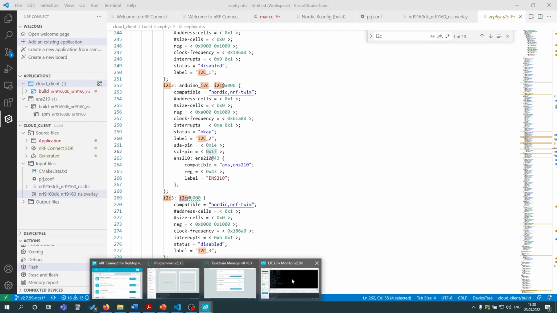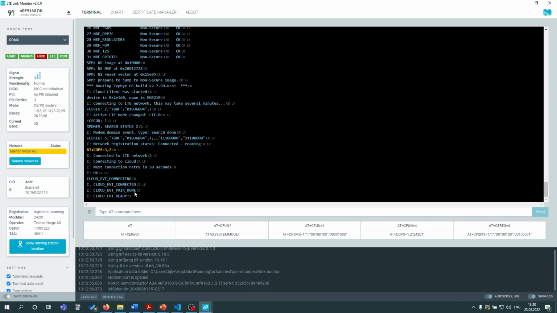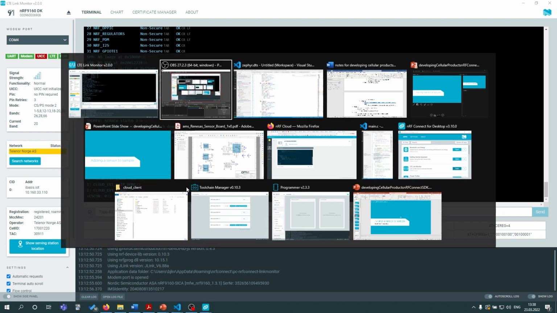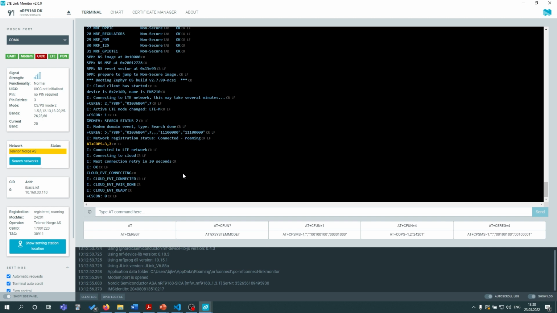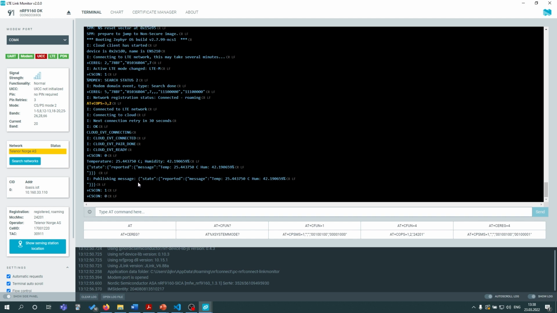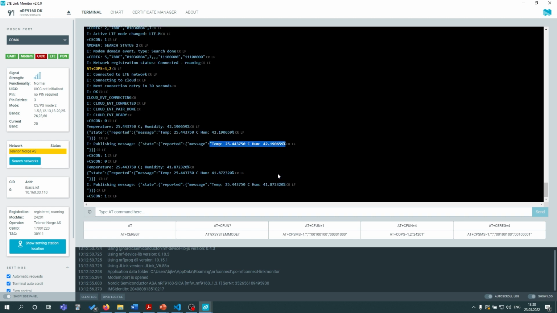If I go back to the link monitor, oh, great. It's already reset. There's the cloud event, so it's connected to the cloud. Pairing is done. It's ready. So now if I press a button here. Okay, hey, great. See? Now instead of publishing the hello Internet of Things, I'm actually publishing the temperature and the humidity. And just to show you that I've not cheated, we can see the value does change a bit.